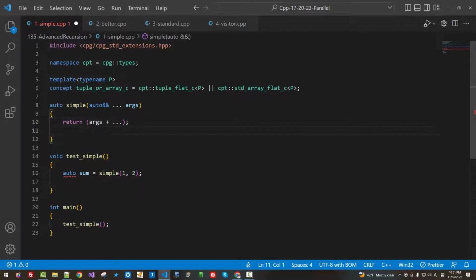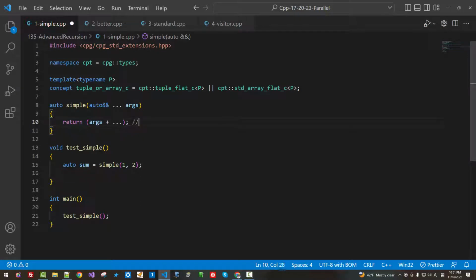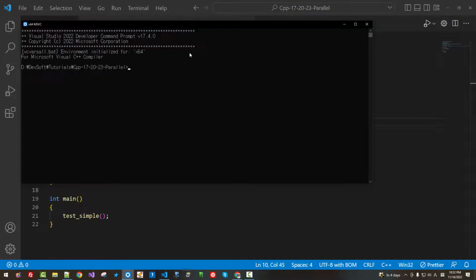We are using a fold expression. Please understand that we are using a single operator, so this is unary. This is called pack. This is fold. So with respect to pack, fold is on the right hand side. Unary right fold. Now open up the Microsoft compiler.